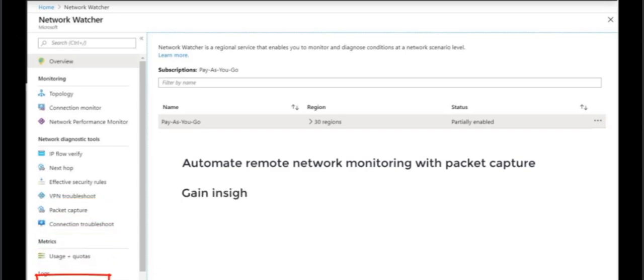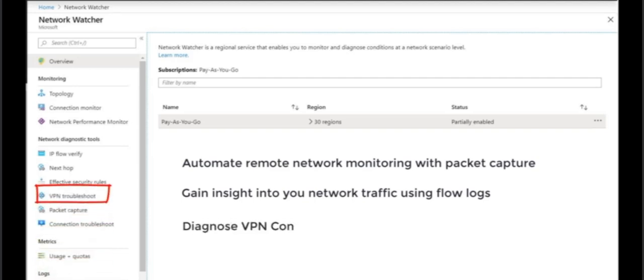You can gain insight into your network traffic using flow logs. You will then build a deeper understanding of your network traffic patterns using network security group flow logs. Information provided by flow logs helps you gather data for compliance, auditing, and monitoring your network security profile. You can also diagnose VPN connectivity issues. Network Watcher provides you the ability to diagnose your most common VPN gateway and connection issues. This allows you not only to identify the issue, but also to use detailed logs created to help further investigate.